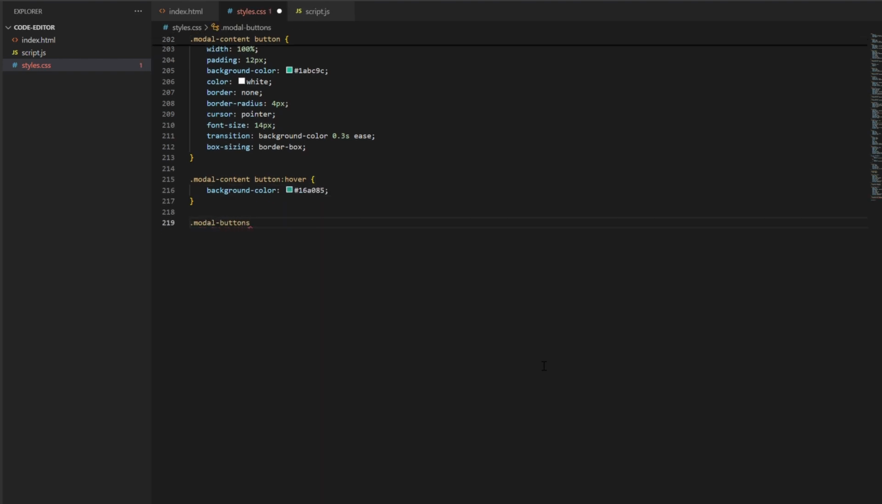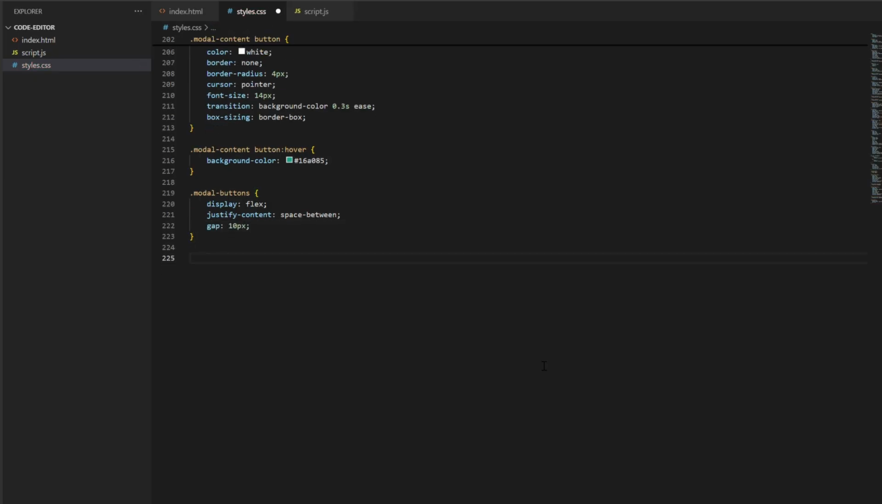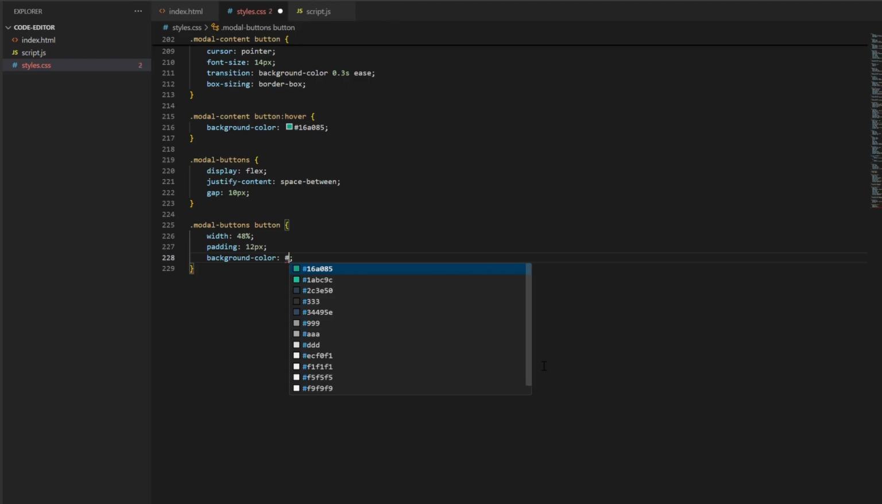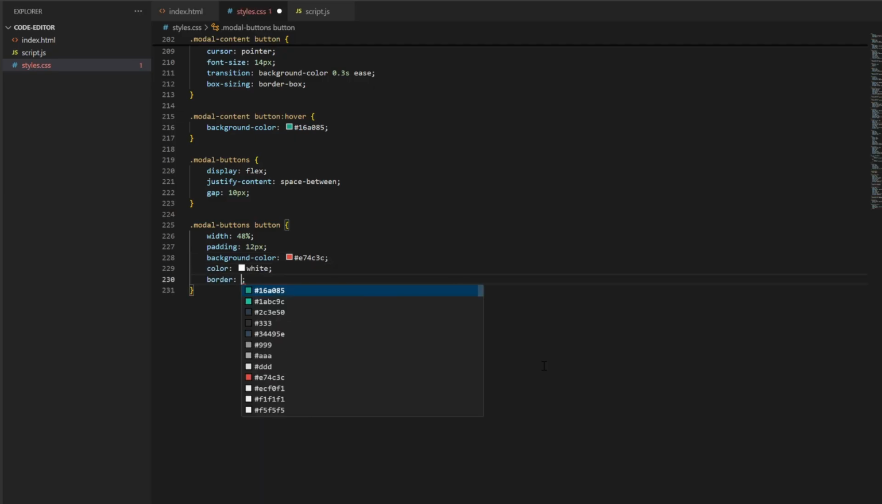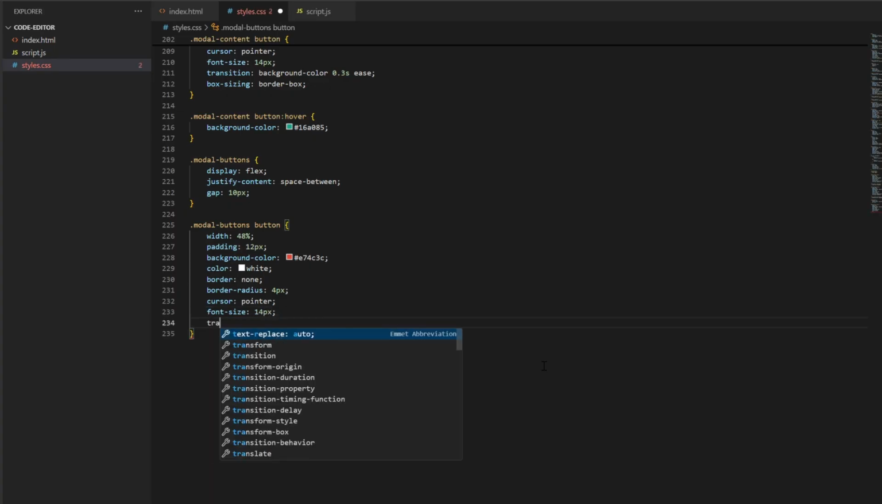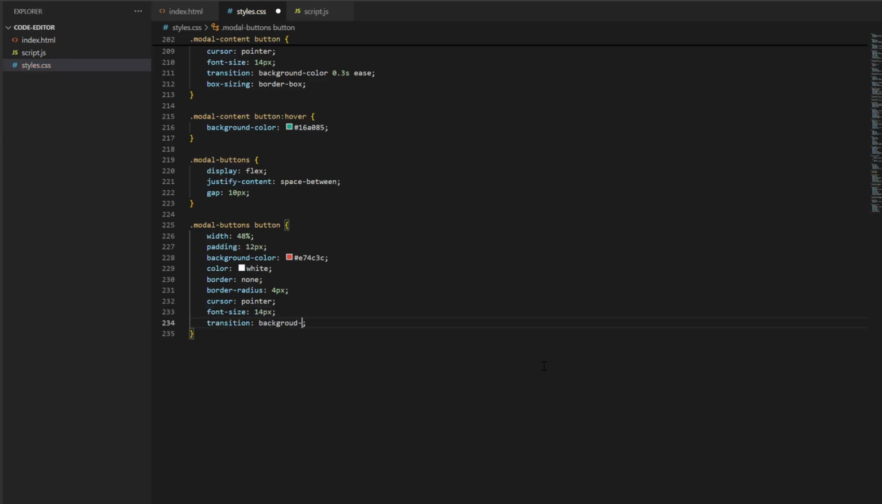Style the container for model buttons. Use flexbox to arrange child elements. Space the buttons evenly. Style the buttons within the model buttons container. Set the background color and text color. And add the transition effect for the background color.